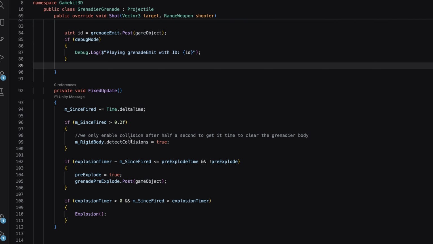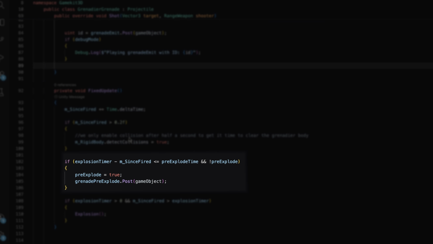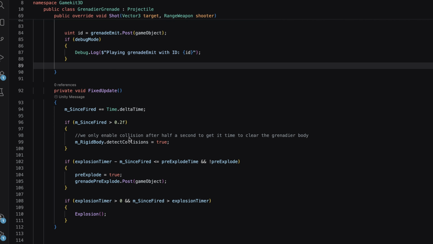Back in fixed update, a check is made to see if the time since the grenade has been fired, minus the set time to explode, is less than or equal to the pre-explode time I set. If so, I set the pre-explode bool to true so it won't continue to happen every time fixed update is called, and I post the grenade pre-explode Wwise event.